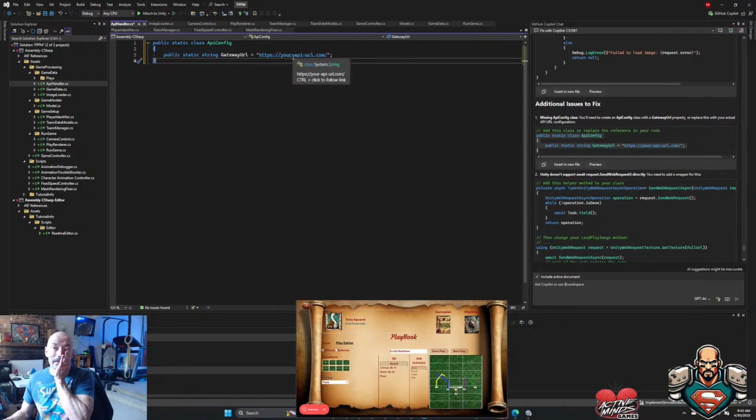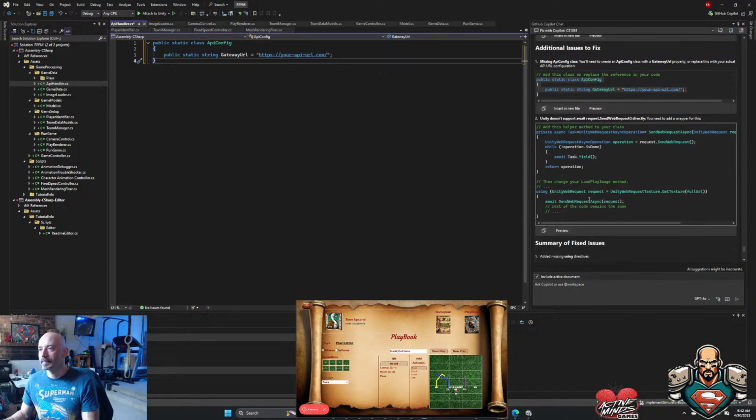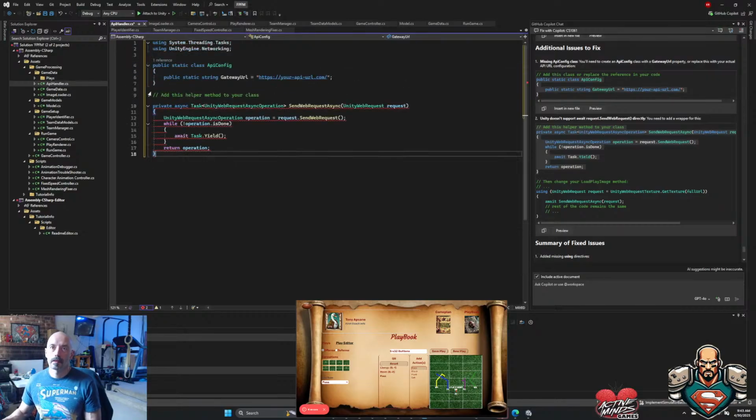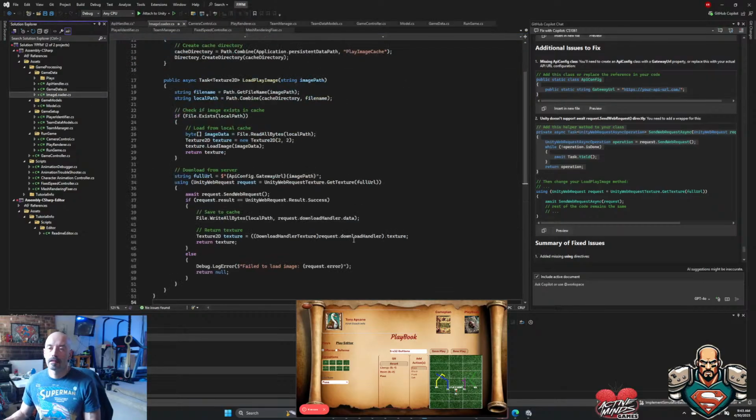See, this is going to be weird too, because how do I set this up so that, I have to ask a question on that one. And then add this helper method to your class. Send web request. Change your load play image method. Then I got to go back over to here. Load play image method.